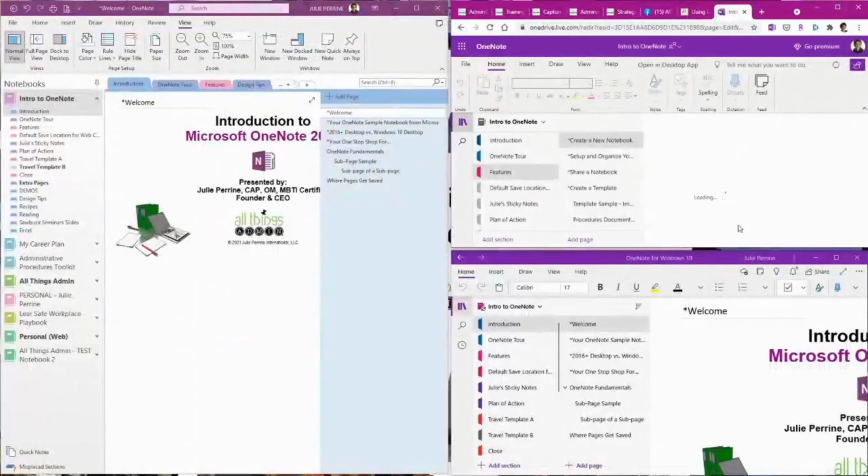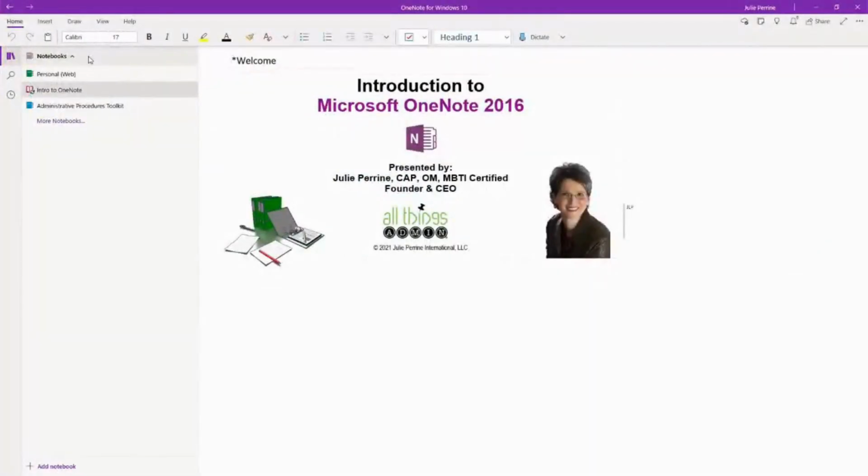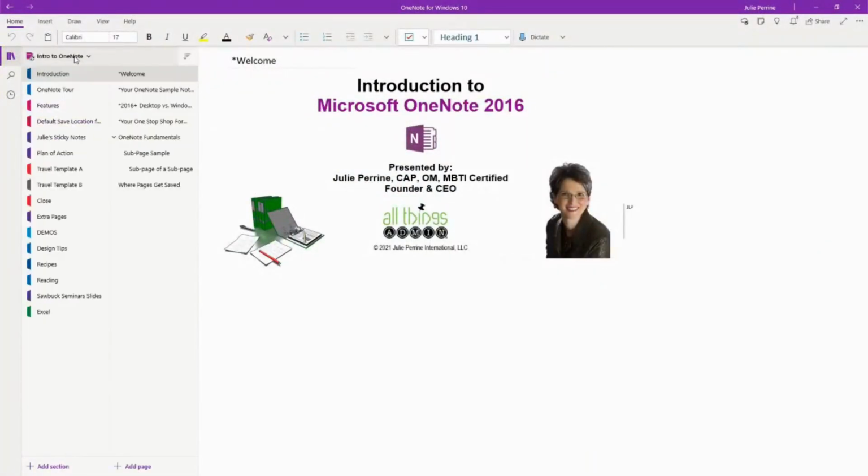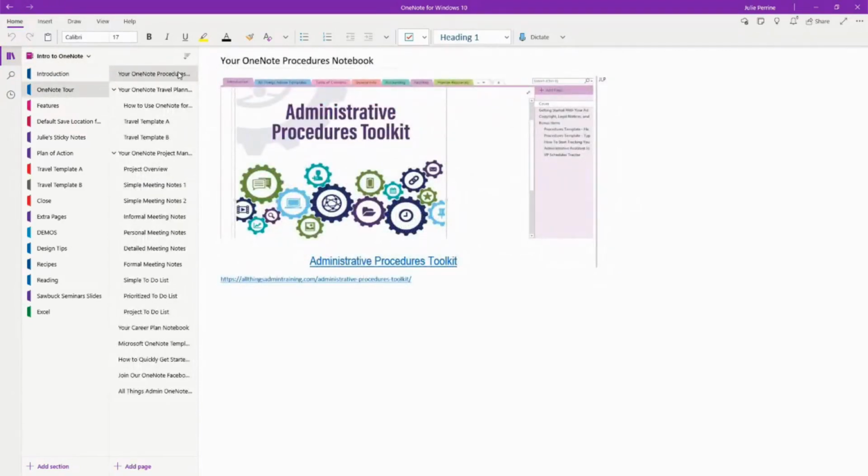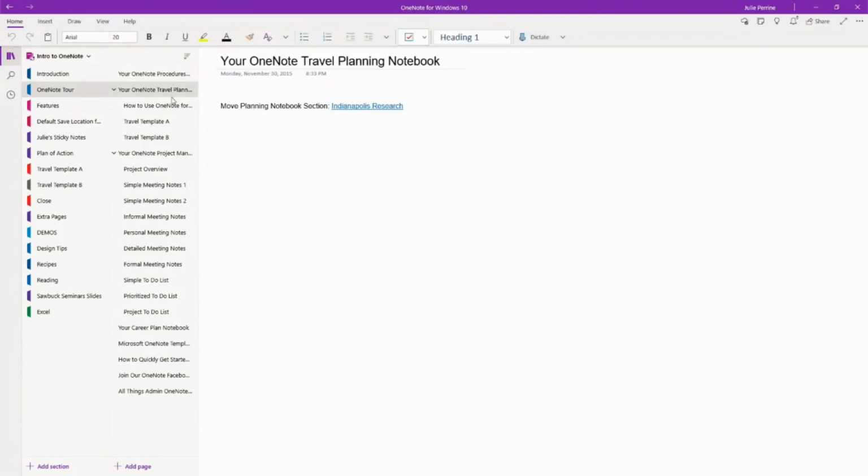Now, if I were to look at the Windows 10 version, it's similar. My notebooks are all over here on the left-hand side. When I open them, I can see my tabbed sections here, and the pages within each tabbed section are here.